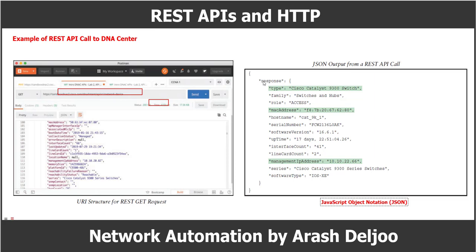Here we see "response", then a colon, again one curly bracket, "type". This is the key-value pair: the key "type" and then the value, key, value, and so on. Here we can see the information that we received in the HTTP response from the DNA Center.